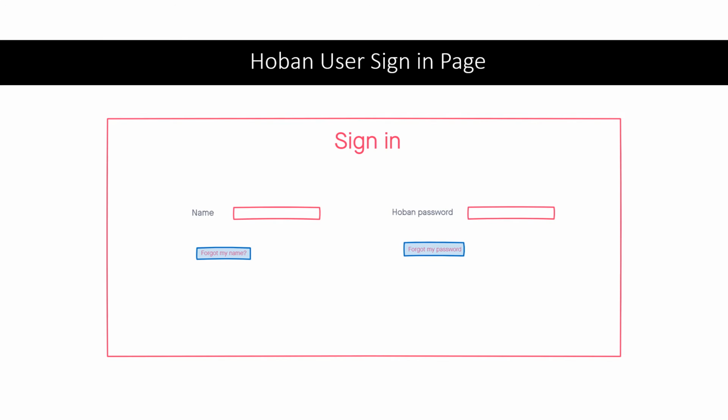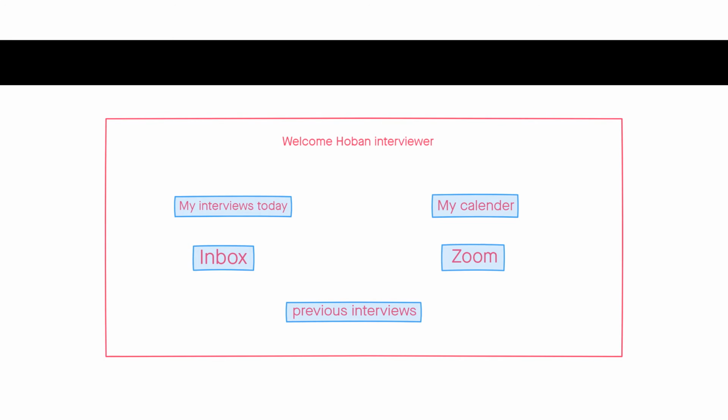Now from the main page, if you are a Hobbin employee, you'll be directed to a sign-in page, which is a feature requested by the Hobbin staff to differentiate between them and the students. And from there you are greeted with 5 options: My interviews today, My calendar, Inbox, Zoom, and previous interviews.